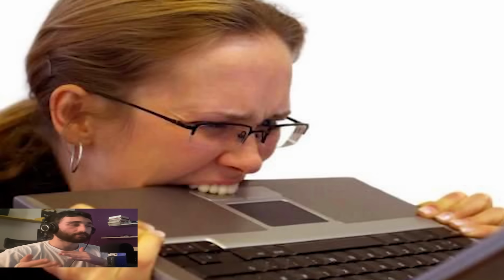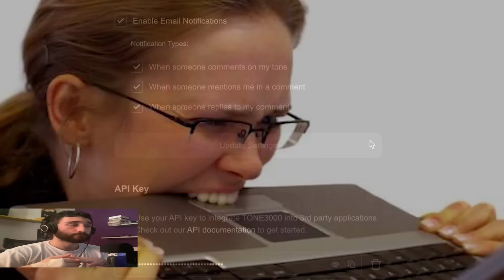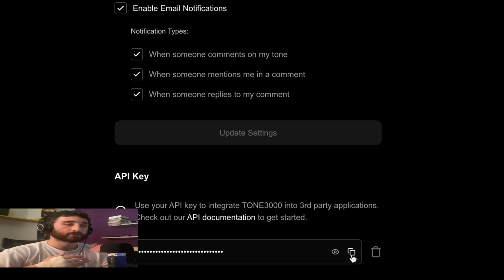The setup of Prebrowser is a tiny bit annoying. The first time you need to make a free account on Tone 3000, grab the API key and paste it into the plugin, but after that, that's it, you're good to go forever.